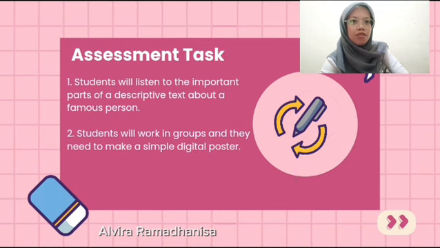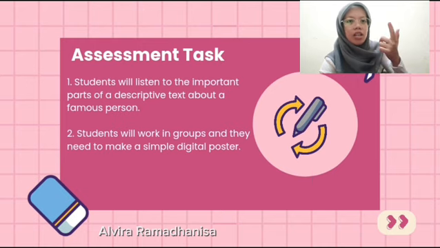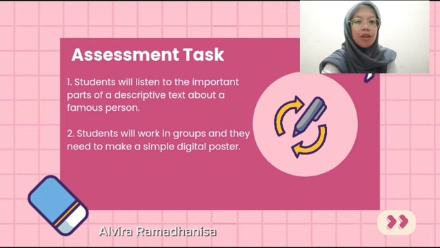Now we go to the assessment tasks. The first one, students will listen to the important parts of a descriptive text about a famous person. They will also practice using words like is, has, and simple adjectives to describe the person's face, hair, height, and personality. And for the second one, students will work in groups and they need to make a simple digital poster.